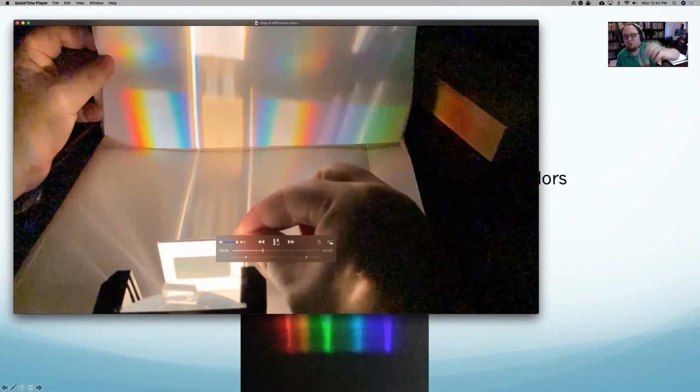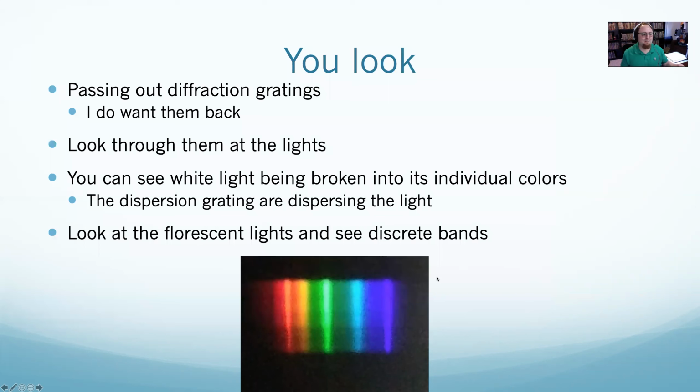I want to see how this works. Here's my diffraction grating. If I put this diffraction grating in front of this camera, you can start seeing little bits of rainbow coming if I have it just right. It's because I'm taking the white light and splitting it. Most light sources put multiple colors together to make a nice band.